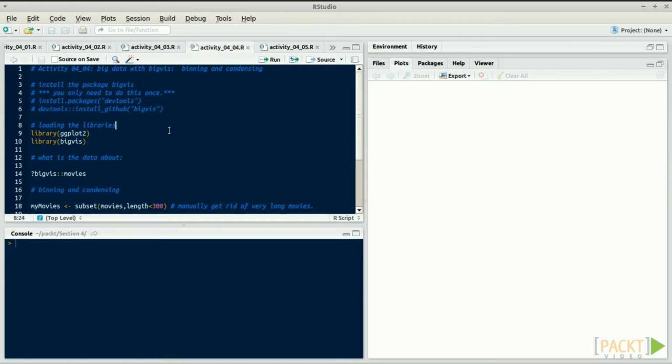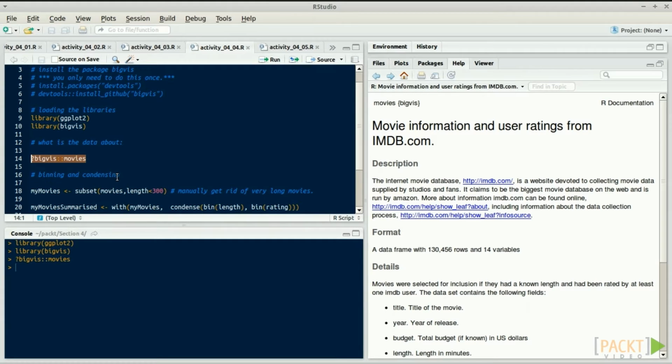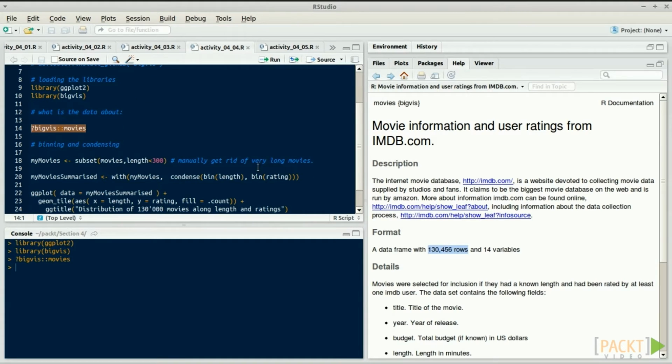Next, we load the necessary libraries, ggplot2 and bigvis, and have a look at the data we'll be using. The dataset movies contains information about films and has more than 130,000 rows. Let's plot the distribution of movie length versus rating. Run the next two lines.